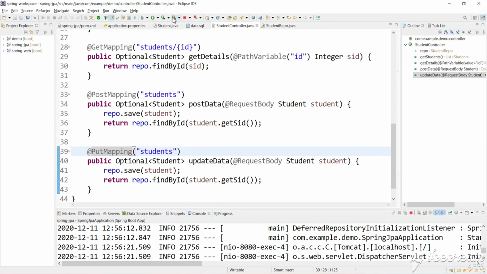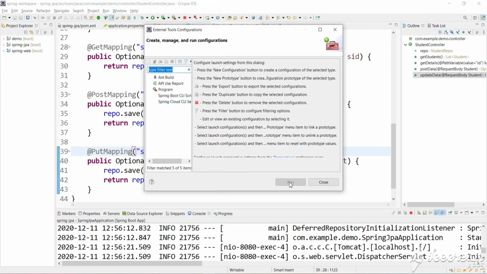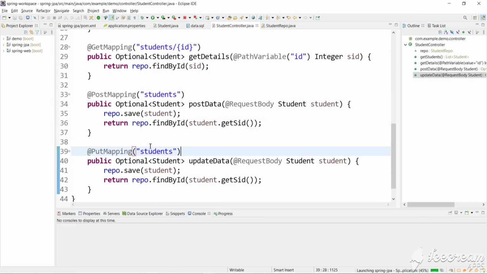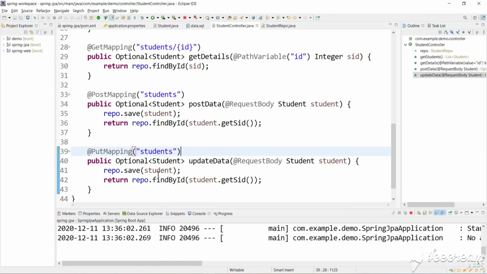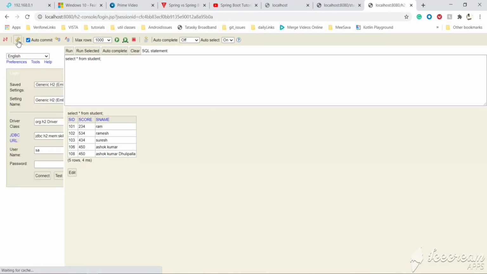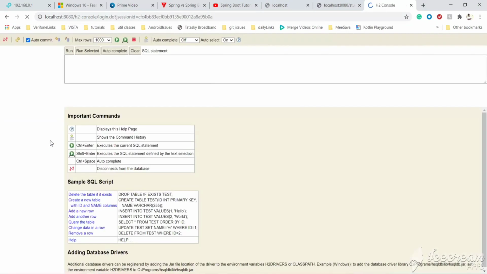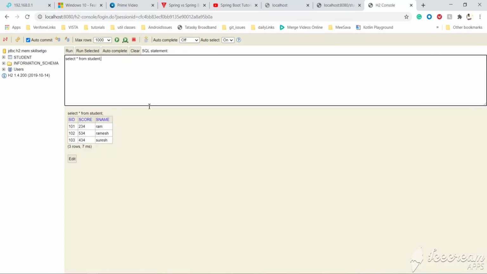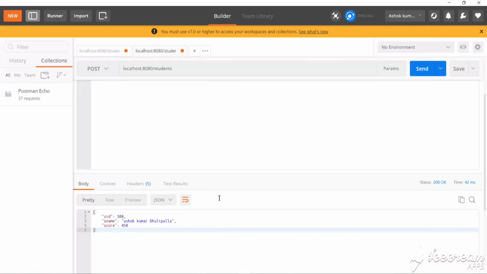So let's relaunch this app. So let's go to the H2 console, that is the database console. Let's reconnect it, connect it, select star from student. So presently we have three rows. Let's update any one of these rows using the put request.